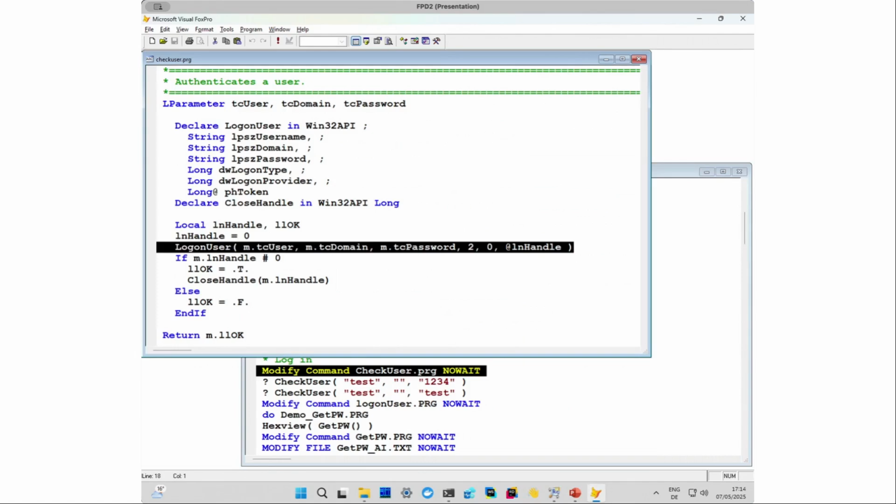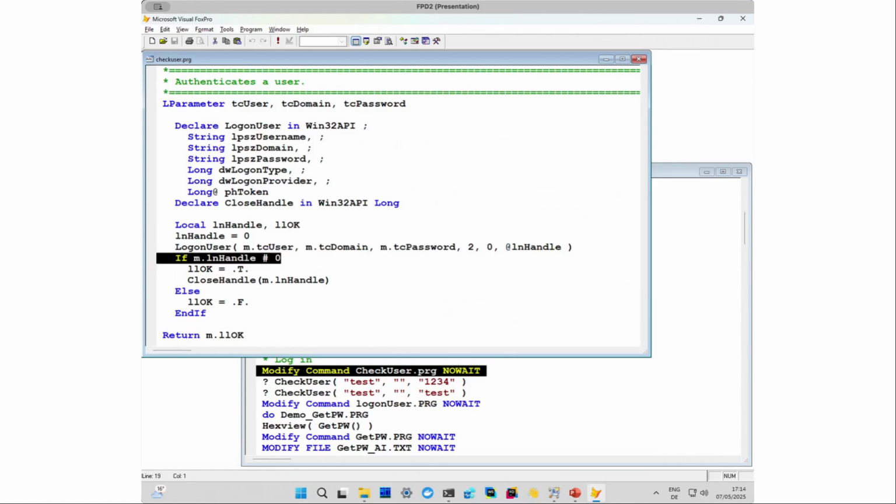And if the credentials are valid and the user has the ability to log on, then you get a user handle and the user is valid. If you get a value of 0, the user is invalid. So this can be used to check if the user knows the Windows account.